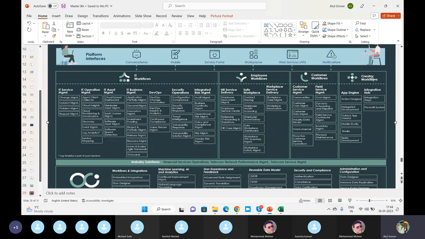And the last, creator workflow. If you want to build your own applications, either mobile or standalone, you can use the creator workflow. In this area, we are going to be discussing mainly mobile studio and application studio, or the app engine studio. These two are going to be discussed.